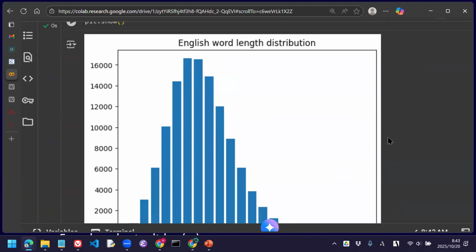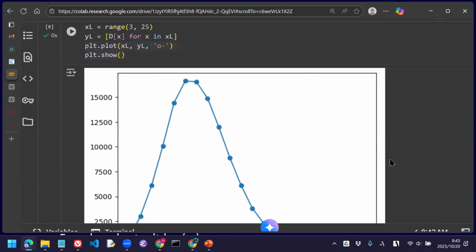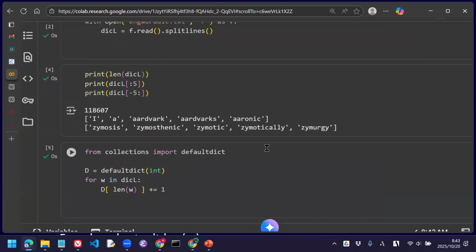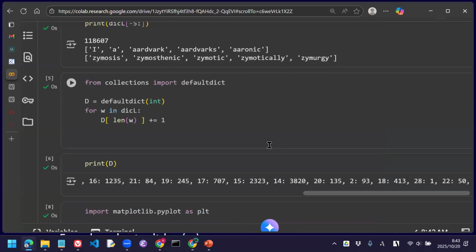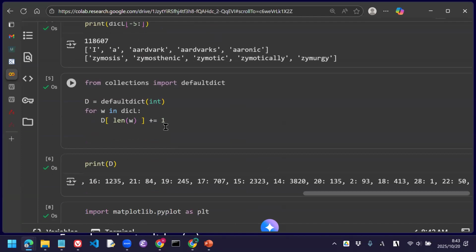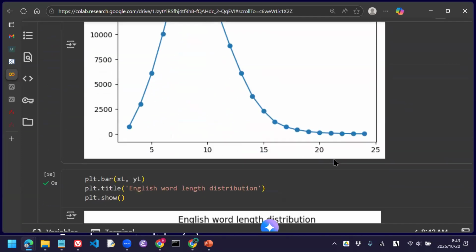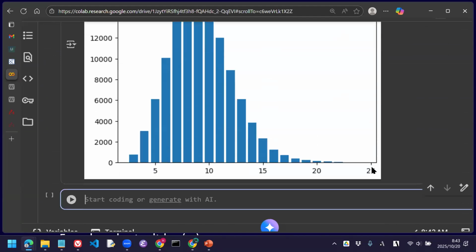Okay, so today we've seen how to make a histogram, how to do the tally of word length, and also the first thing was how to read the dictionary, how to do the voting, and how to visualize the histogram using a line graph and also a bar graph.